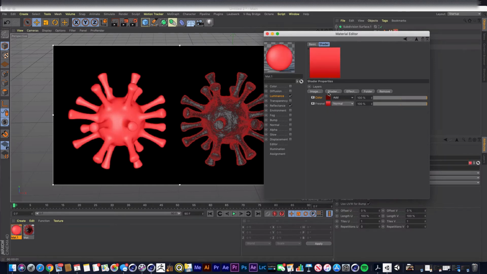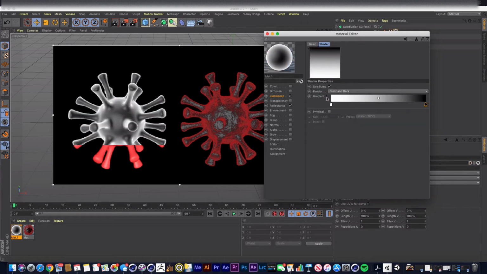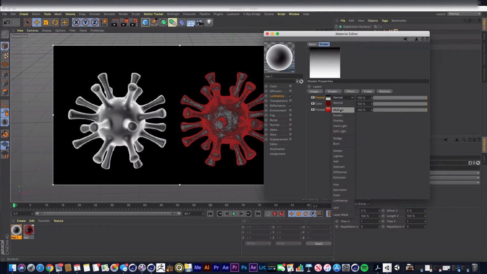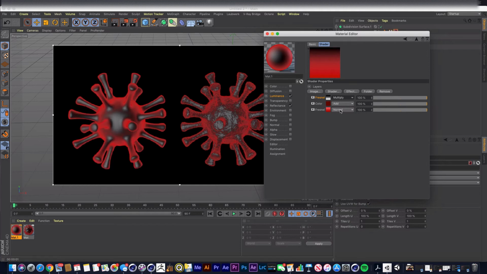And then we'll do one more layer, which is a shader for now. And this layer, we're just going to simply multiply on top. And now you'll see we've got that x-ray vision, microscopic look of the virus all set up, but we don't have any texturing.